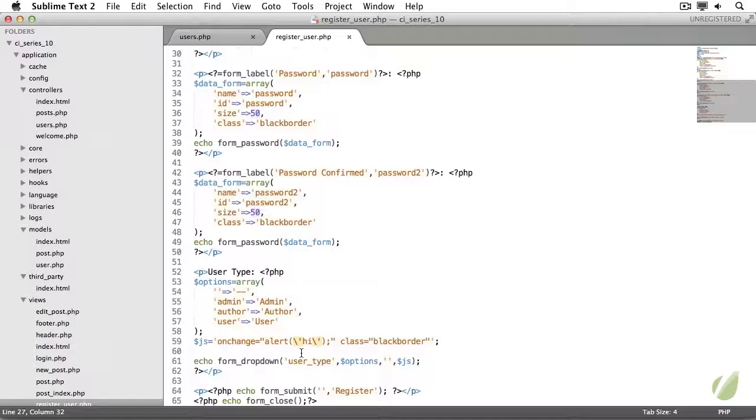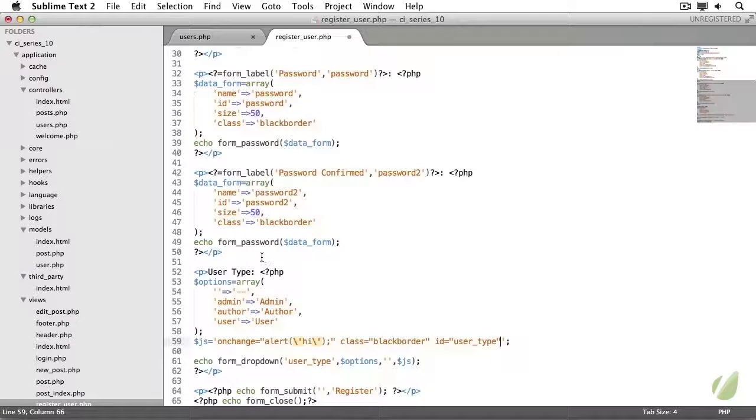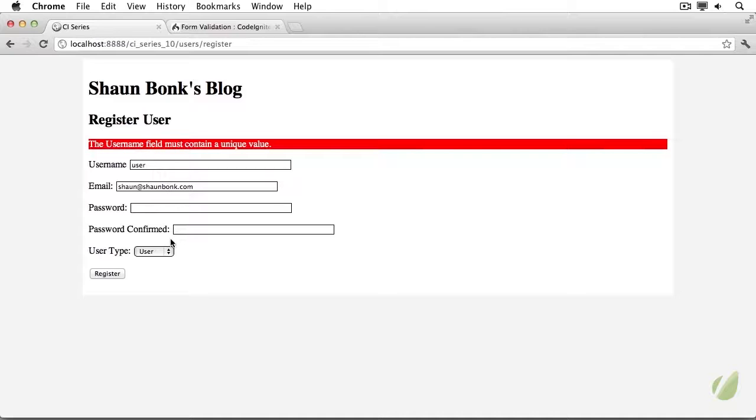Now what about this drop down? It works a little bit different. Set value is not going to work by default, and the reason why is we have to add an ID here first. When we add the ID of user type, then it will work. The set value grabs an ID, and the form drop down right here is just for the name. So if we add an ID of user type, then we can change this to set value. Now you can see it selected it for us.